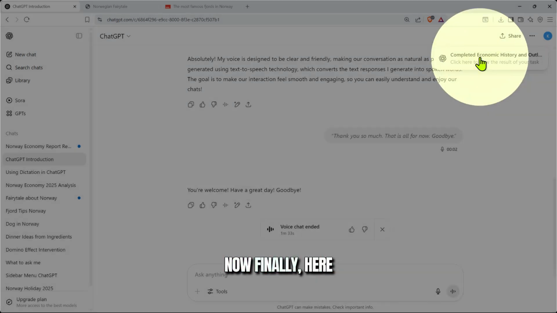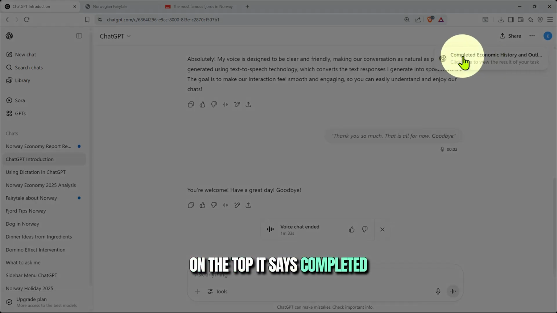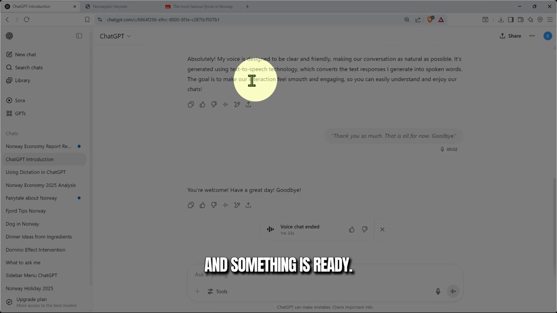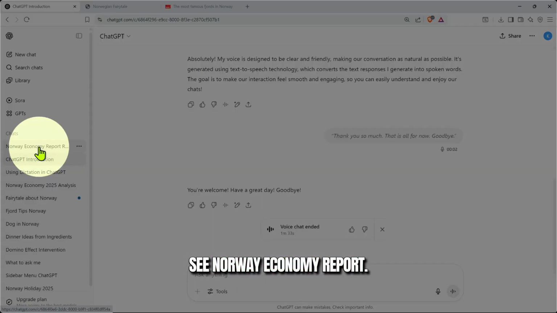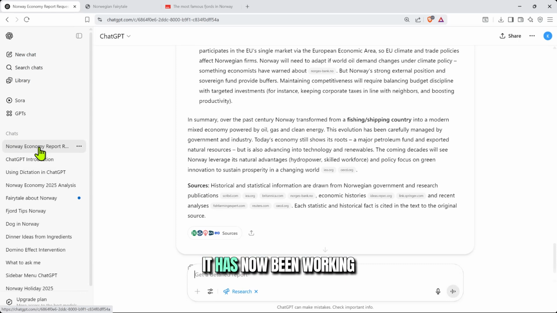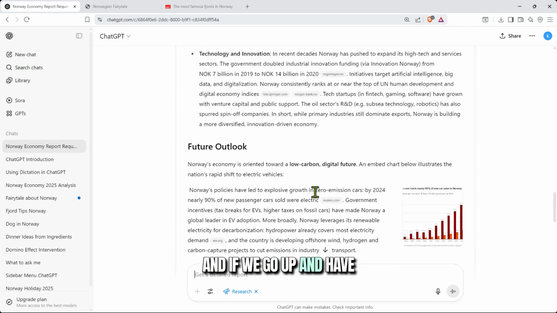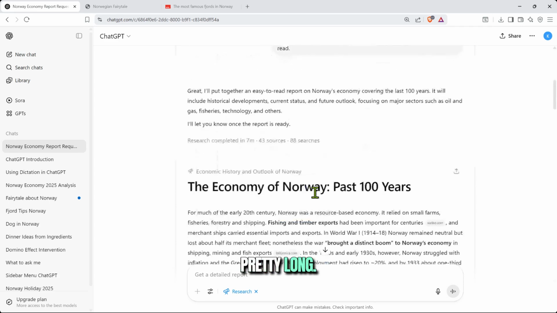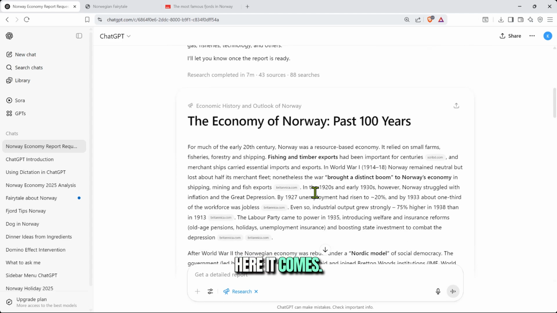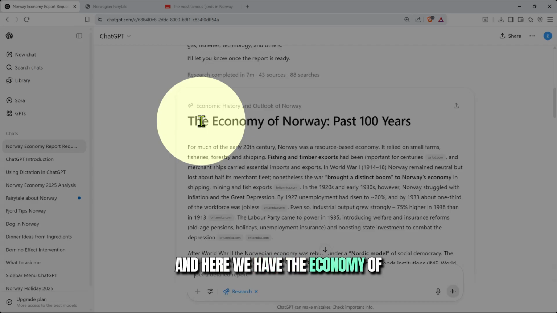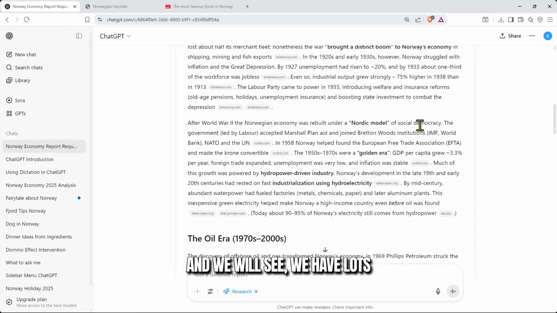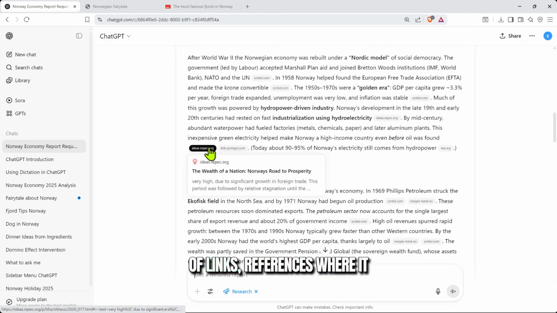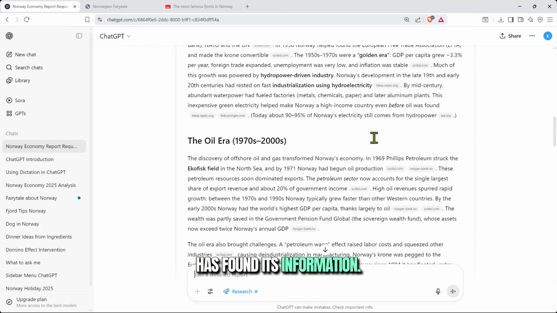Now, finally, here on the top, it says completed economic history and something is ready. And here on the left, we will see Norway economy report. When I click on this one, it has now been working in the background. And if we go up and have a look, it's actually pretty long. Here it comes. And here we have the economy of Norway for the past 100 years. And we will see we have lots of links, references where it has found its information.